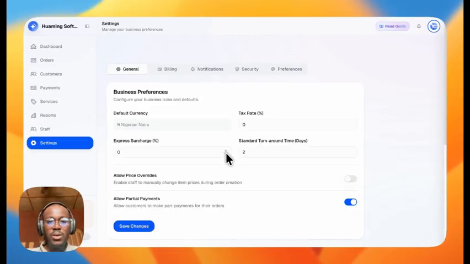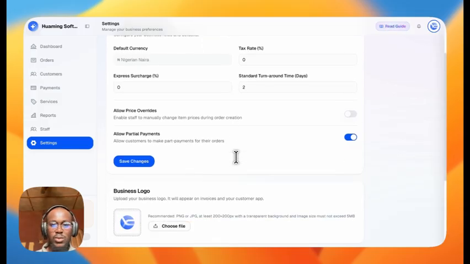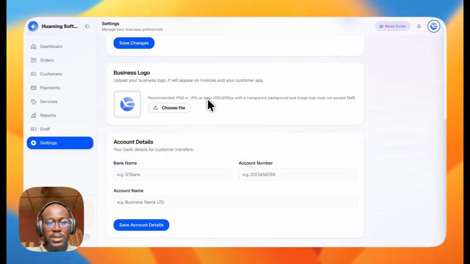Also, we have the settings aspect, we have the general, billing, notification, security, and preferences. So on the business preference aspect, we have the default currency, the tax rate, and also you can change your business logo, and then you can input your account details. Your account details is what the customer is going to see on the app, so they are able to make payment to your account here.